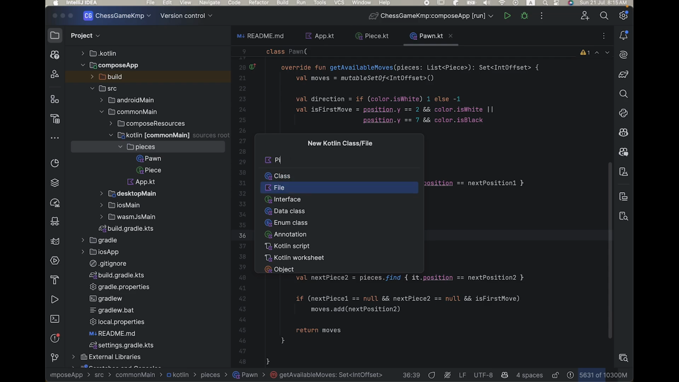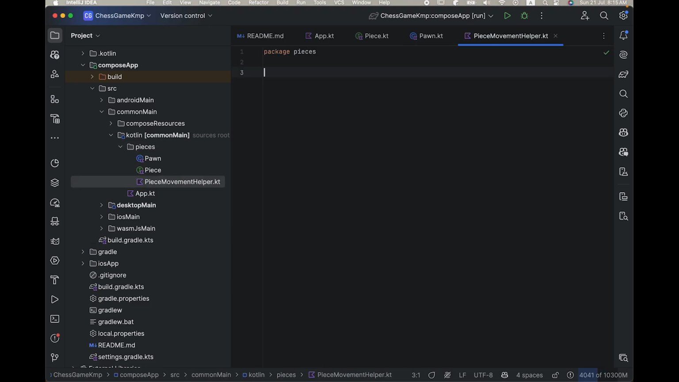Okay, so let's start by creating a new file. I'm going to call it piece movement helper. So we will go in a functional way now. We will move from OOP, and for this we will need some helper functions, and this is the good thing about Kotlin, we can switch from functional to OOP depending on the case. So here we will have some core helper functions available, which we can use for our movements.